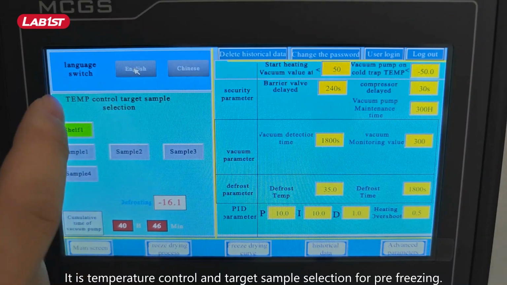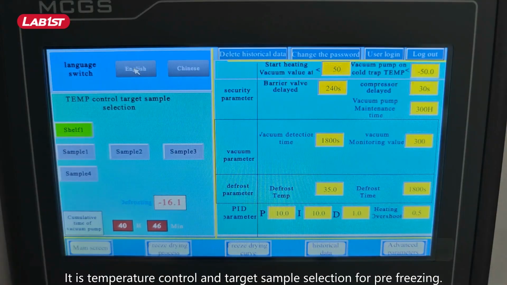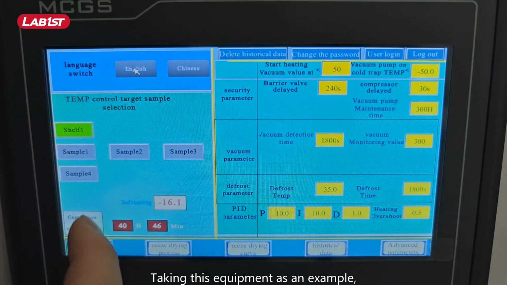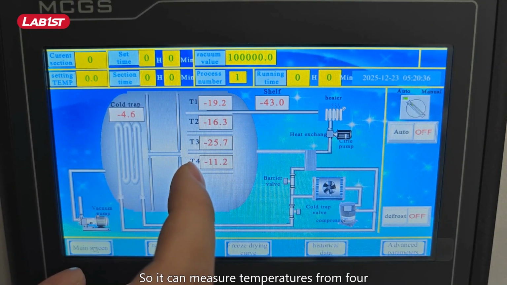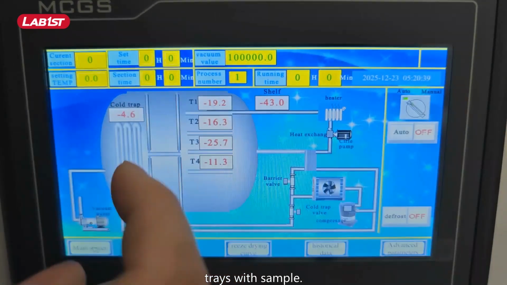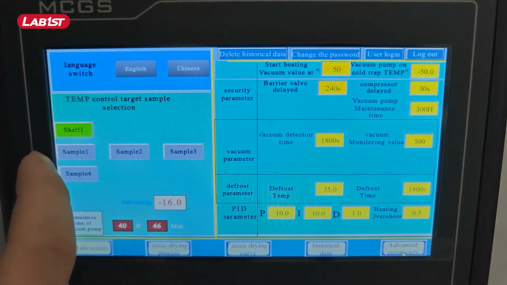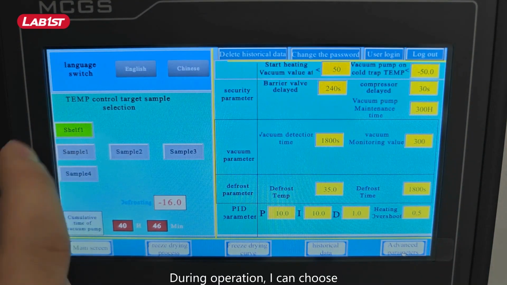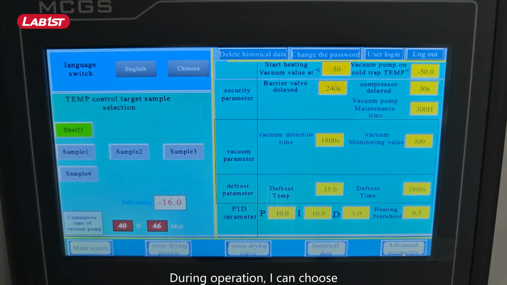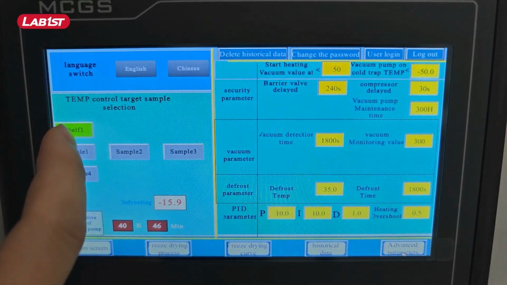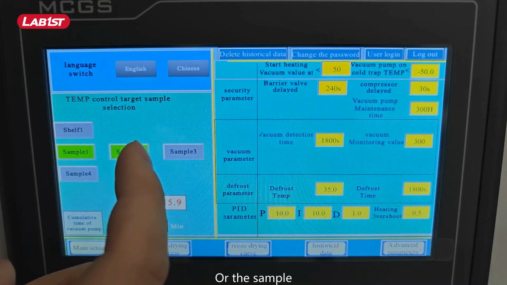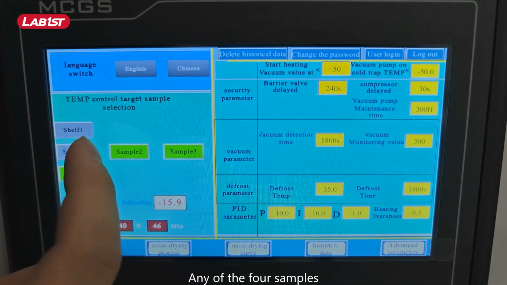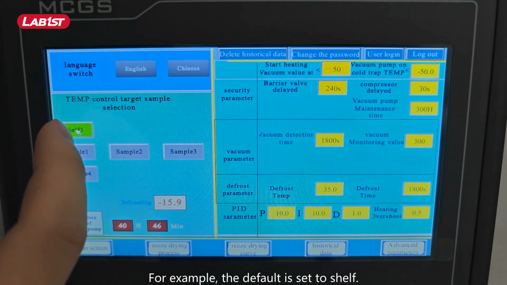It is temperature control and target sample selection for pre-freezing. Taking this equipment as an example, it has 4 shelves, so it can measure temperatures from 4 trays with sample. During operation, I can choose which temperature to target: the shelf or the sample. Any of the 4 samples is selectable. For example, the default is set to shelf.